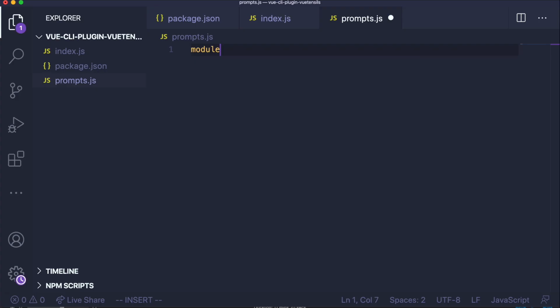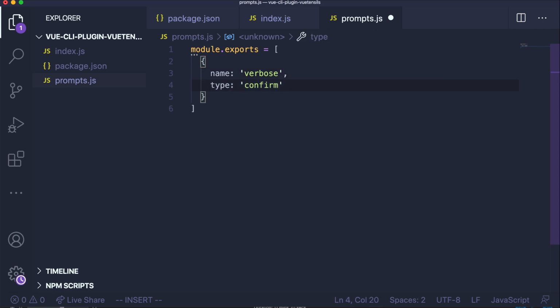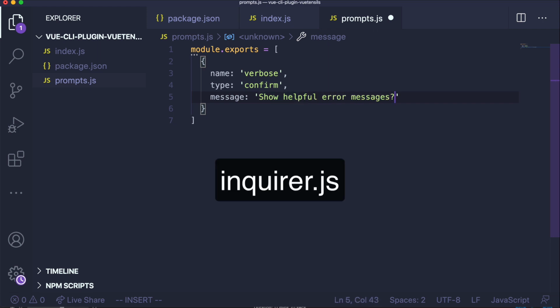You basically export an array of prompt objects where you can define all of the methods and attributes associated with each prompt. We'll see more about this in the demo later, but it's basically using another library called Inquirer.js under the hood for creating these prompts.